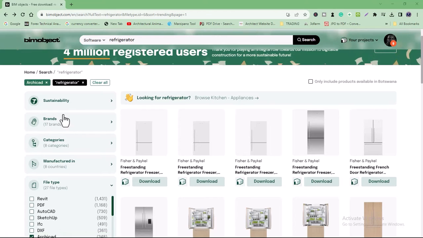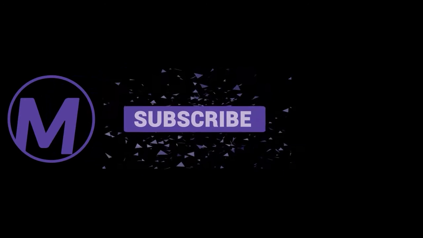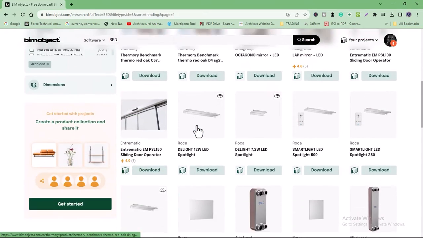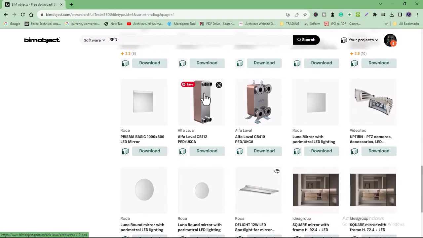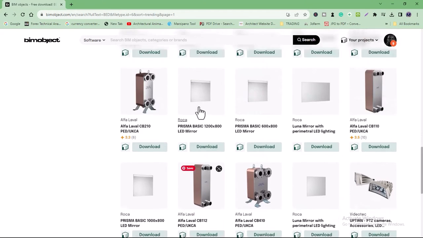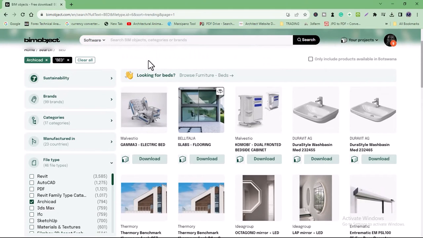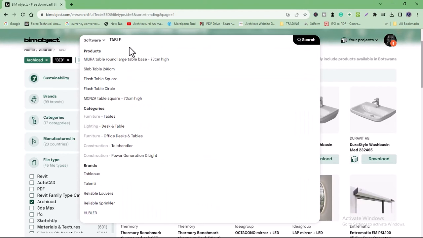So in here you could find anything you want. Let's say you want beds, bed. You could download anything. For example, I get that you could download anything you want here, or according to ArchiCAD as well. It has so many file types, but remember we're looking for ArchiCAD. So we'd say table, for example. I'll show you how to use this.